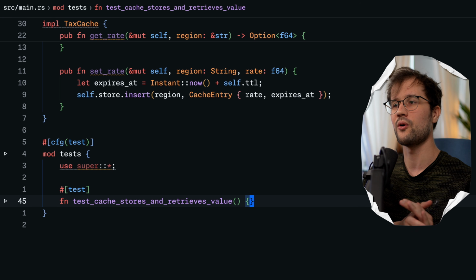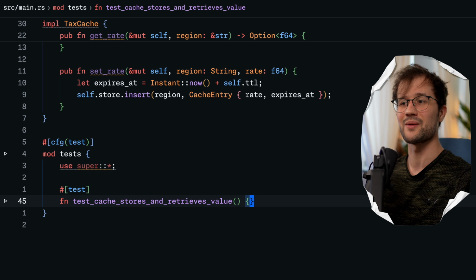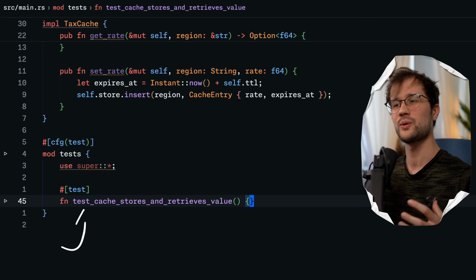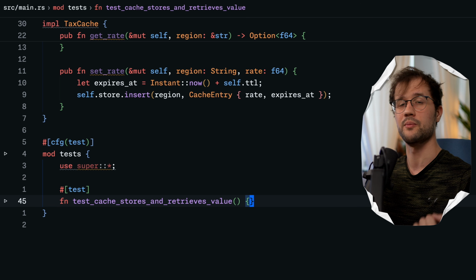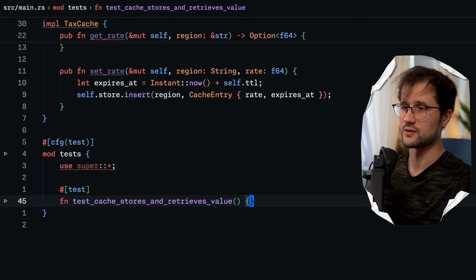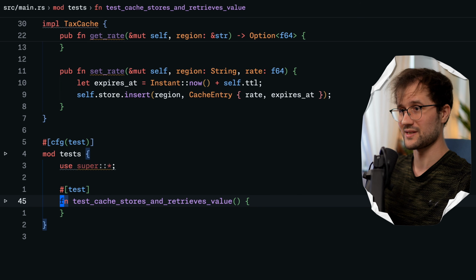This is, by the way, also called an attribute, which is essentially a tag that gives special instructions to the compiler. And by the way, the name right here can be pretty much anything you want, so it does not have to start with test_. But starting with test_ is a very common community habit, and it just makes things easier to read as well. Okay, so let's declare a cache because we want to test the functionality.